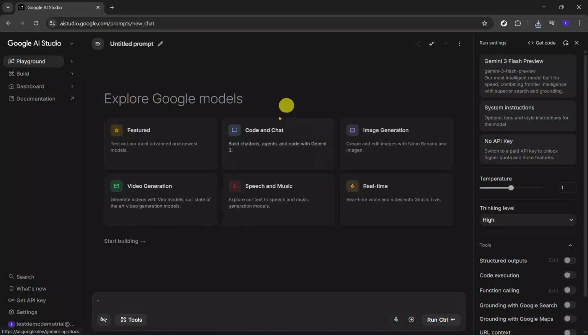Hello, today we will guide you through how to upload, read, and scan images with Google AI Studio. In this walkthrough, you'll learn how to open a fresh prompt, switch to the right model for image understanding, bring an image into your chat, and run it so the model can describe, read, or scan what it sees. I'll keep things clear and practical so you can follow along smoothly.